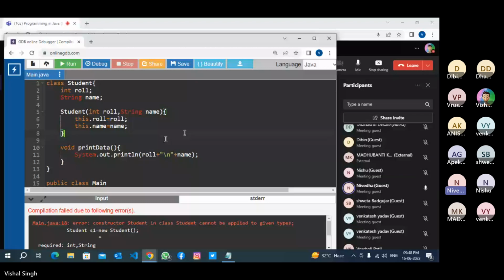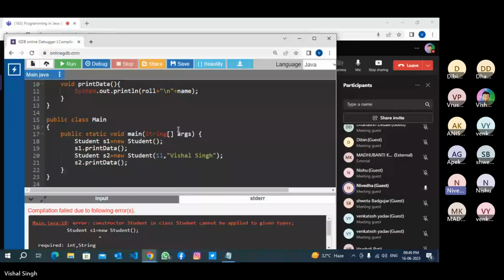The class role is what we have defined, String name. This dot role means the class's role, not the local role. It means we are initializing the class's role with this local role. If you write role equal to this dot role, it means this role equal to this role. And if you write this dot role equal to role, so the class's role equal to this local role. Okay, thanks.